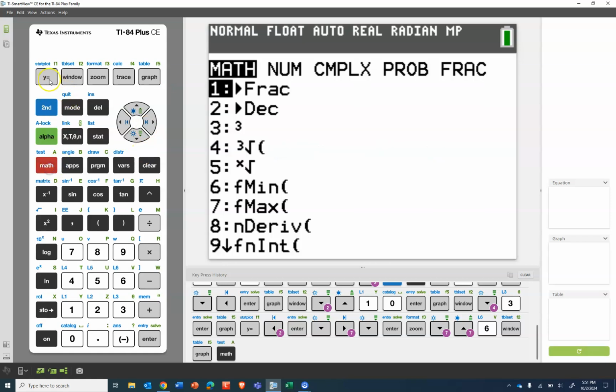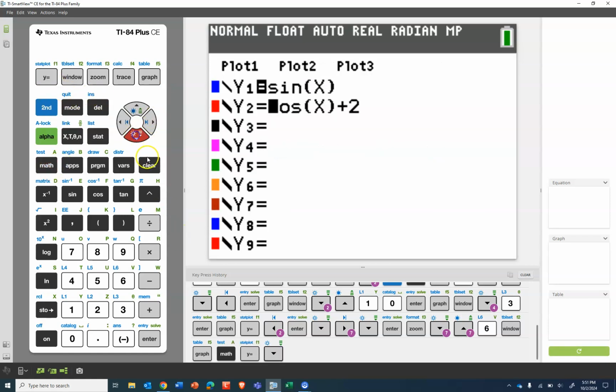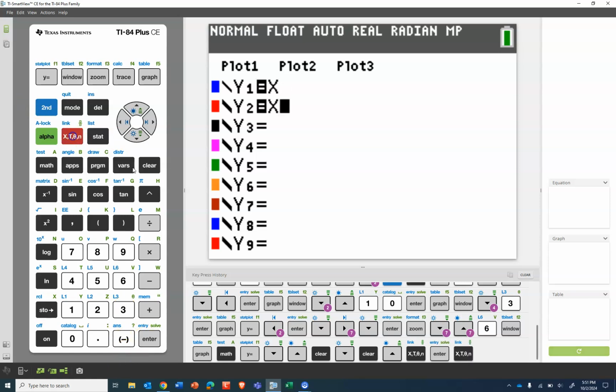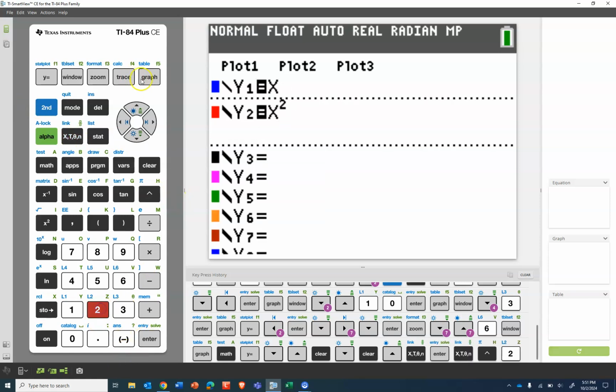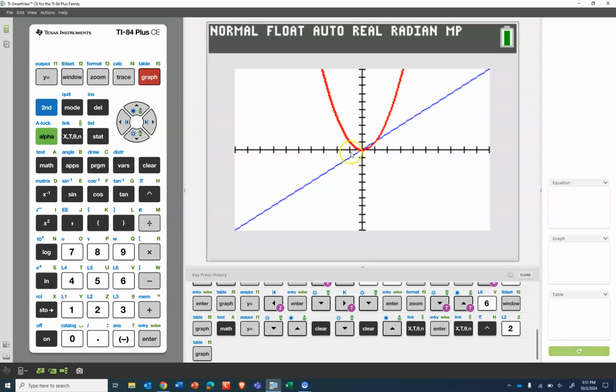Let's go back and change. Let's get rid of this guy. So let's graph x and x squared. Okay, now these look a little bit weird, and the reason maybe it looks a little bit weird, we're supposed to have, not we, you and me, x is supposed to have a slope of 1. Well, the screen is not square.